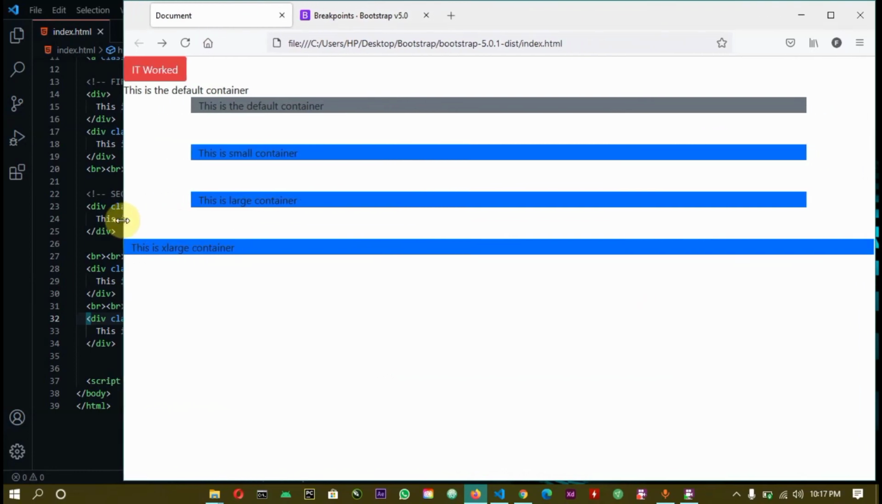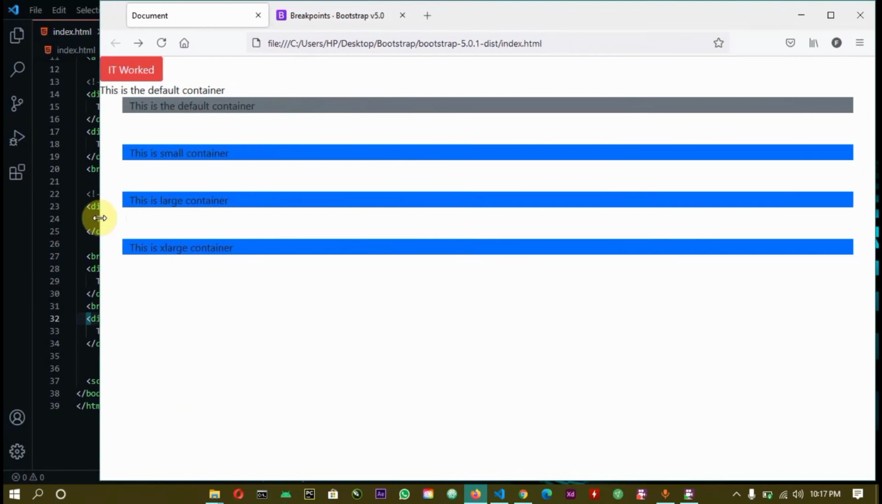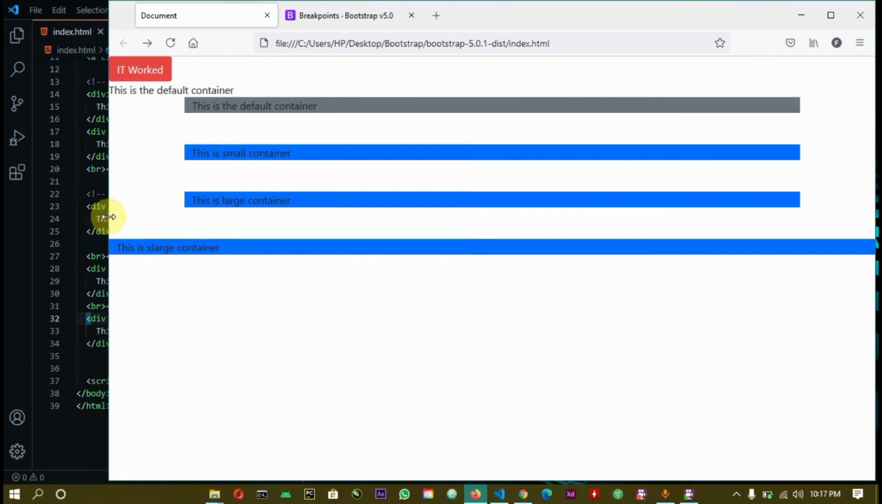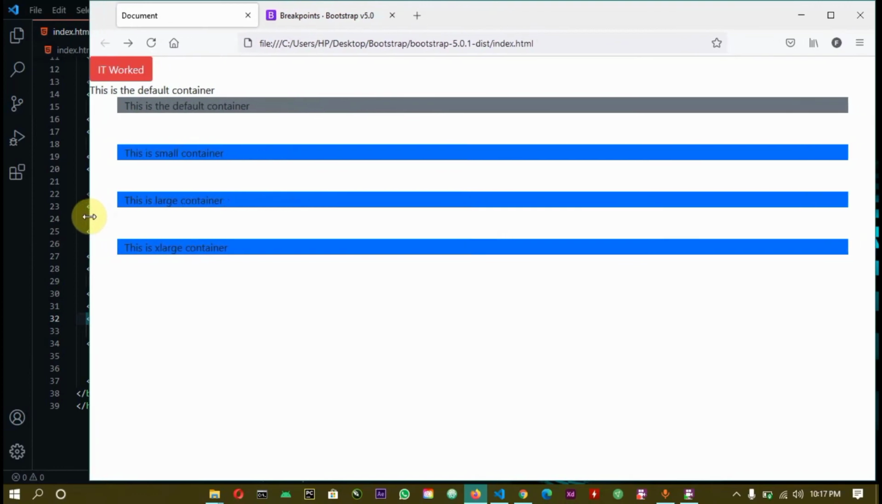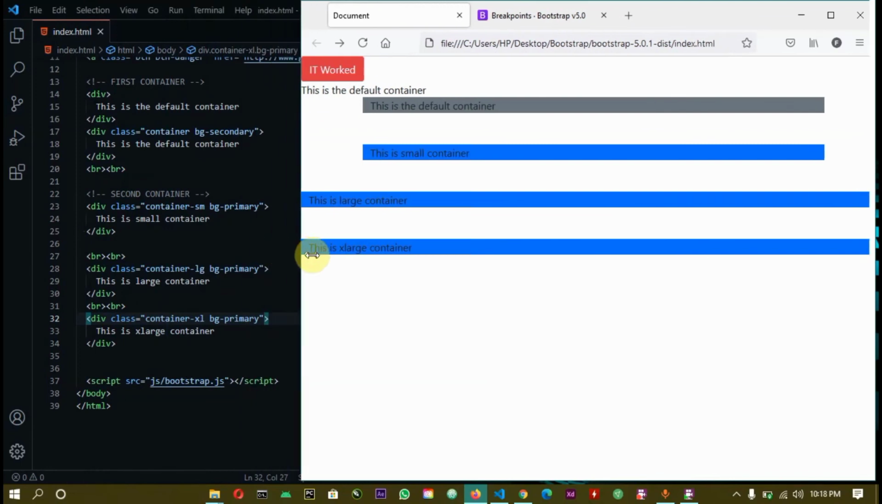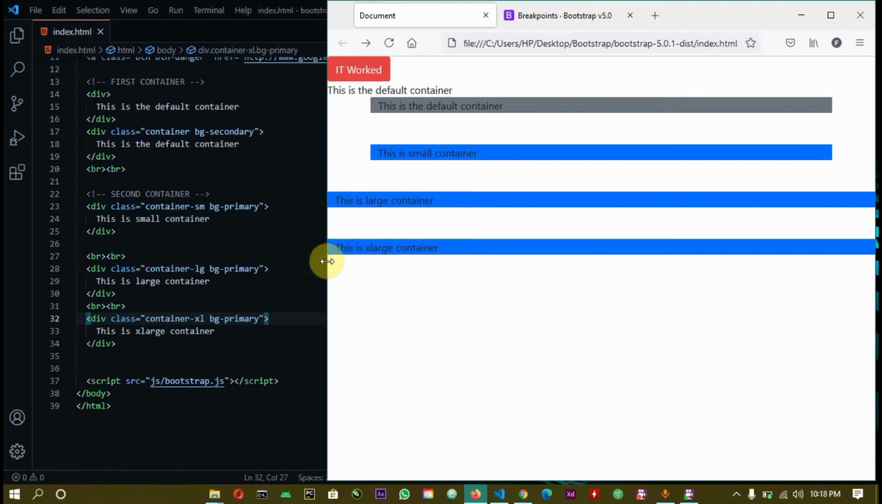So when it is greater than 1000, I hope my screen is that large. Yeah, it is greater than 1200 pixel now. So when it is greater than 1200 pixel, all of them are going to take the entire width. That is containers for you guys. This SM, LG, XL, XXL, that's extra large. These are things that you're going to use in many things. You're going to use them in containers, you're going to use them in grid system.